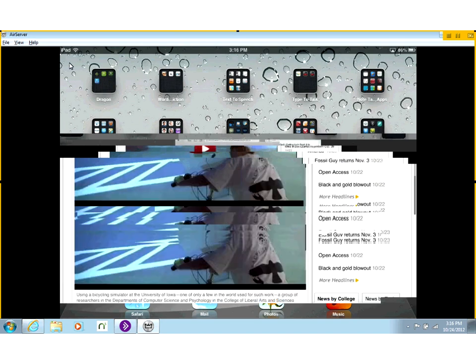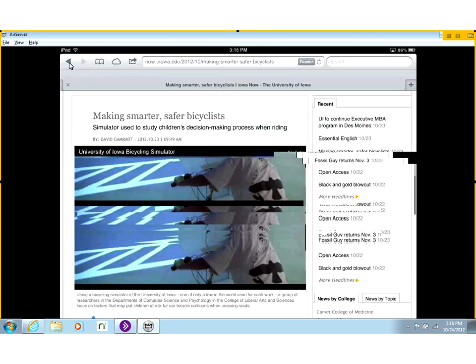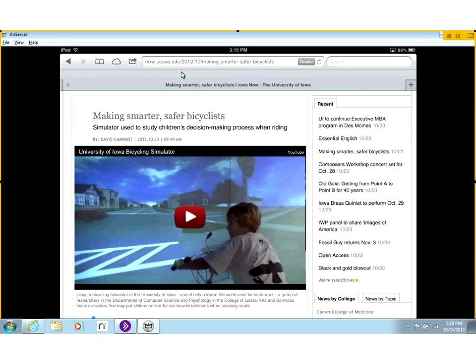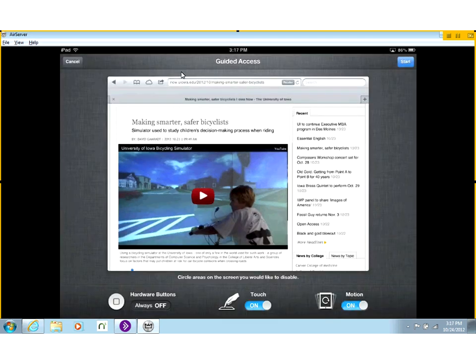The other way that you can use guided access is if I open up a website and I want my students to read a particular article, and we want them to read this article and this article only. We don't want them to be able to use the address bar to go somewhere else. If I triple click the home button again, and I choose guided access, I can now draw a circle around areas that I don't want students to have access to.